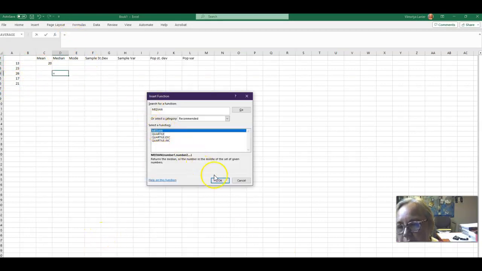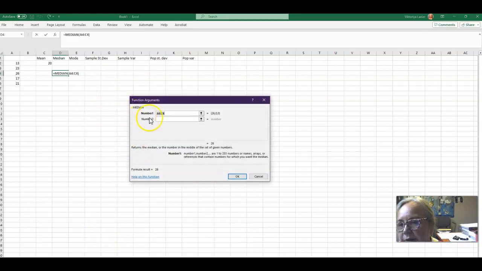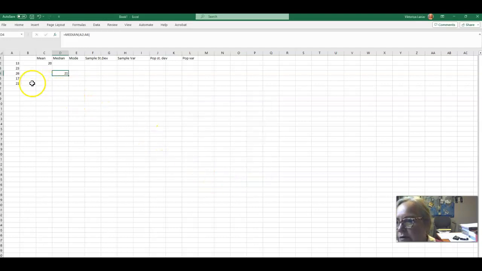Find median. Median is the function. Again, we need to correct the cells that we're going to use to calculate the median. It's from A2 through A6. So I calculate the median, it's 21.